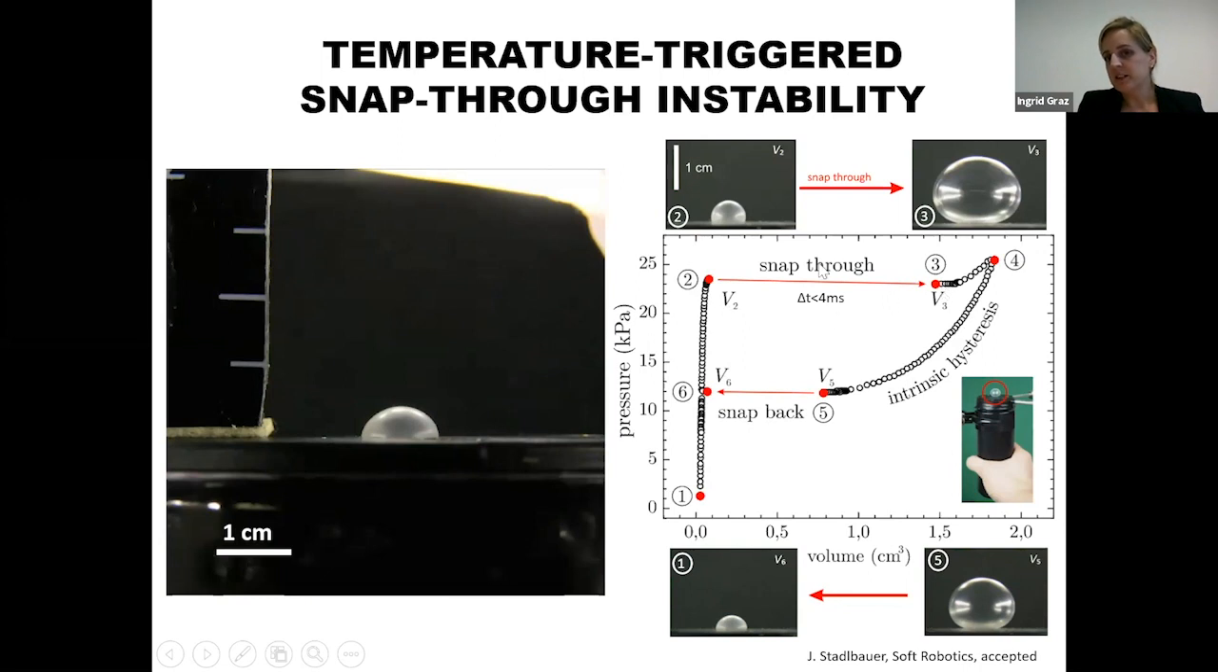We jump here, and so we have an expansion by 400 to 300% in about 4 milliseconds. And then slowly it will keep on expanding. And then when we go back, we follow the hysteresis of the rubber balloon, and then we have the snapback. So what we can achieve is really a very fast actuation.